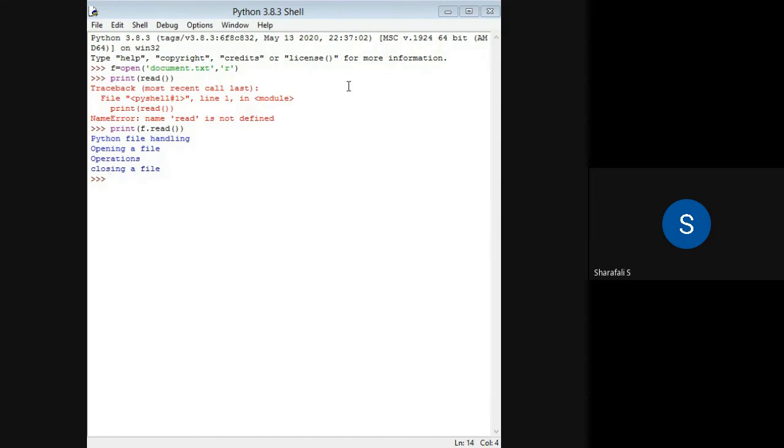The first line is Python file handling. Second one is opening a file. Third one is operations. Fourth one is closing a file. Now, if you want to get only the first 6 characters in this particular file, then I can write print f dot read of 6. The first 6 characters will be printed.